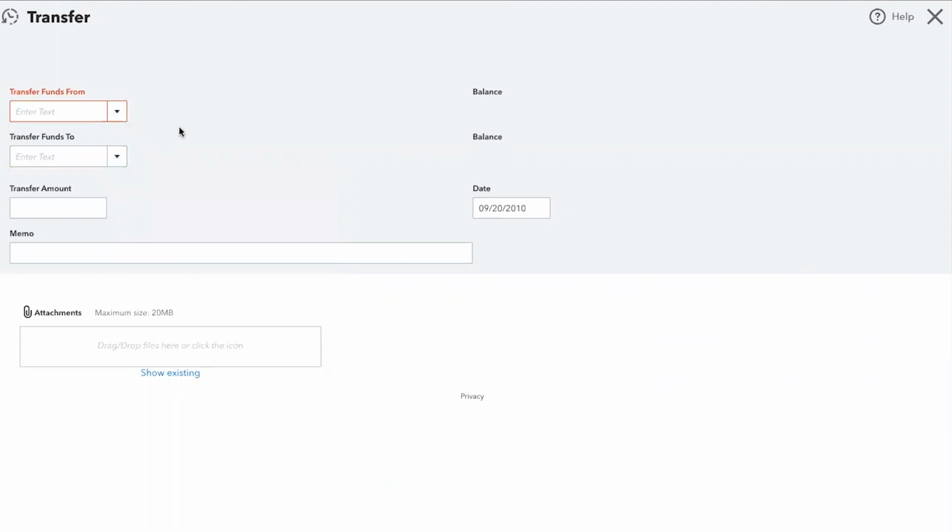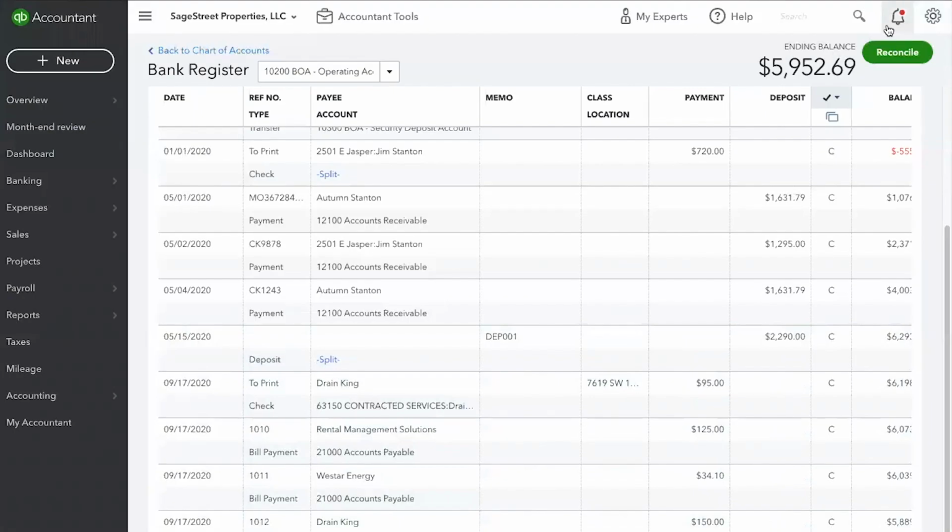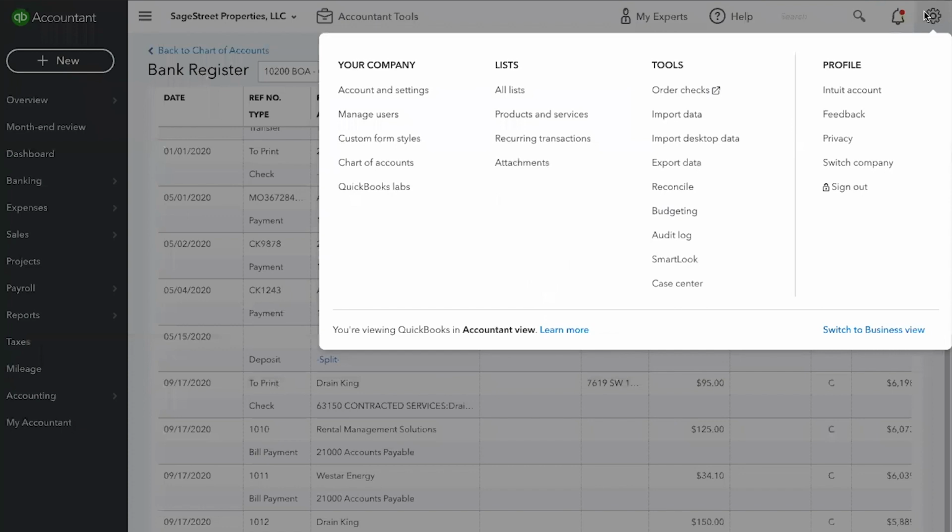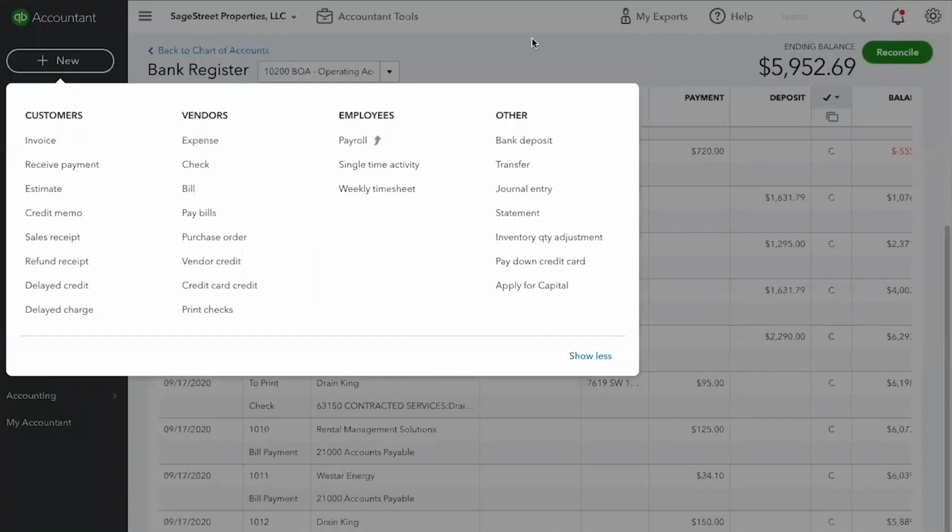So I'd highly recommend that you use the built-in functions of QuickBooks if at all possible. But I certainly wanted you to know where to go if you did find yourself needing to enter a journal entry.